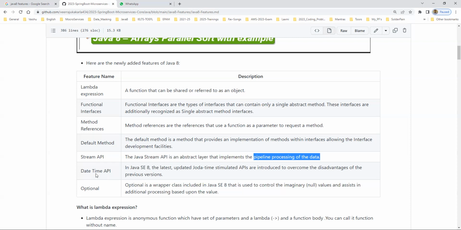And the Date and Time API. Before Java 8 we had date and time, and Java 8 also has date and time. So what is the difference between them? Up to Java 7, the date API was not thread safe, and from Java 8 it is thread safe. That is the difference they introduced in Java 8. And Optional. Optional is one of the classes.